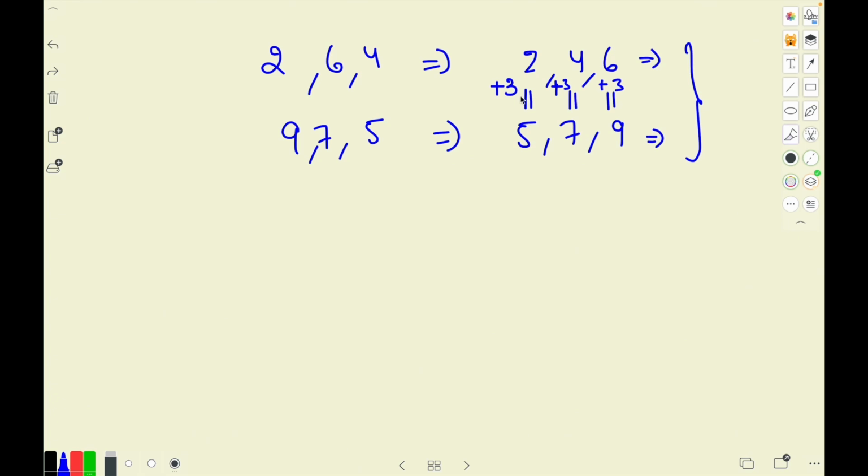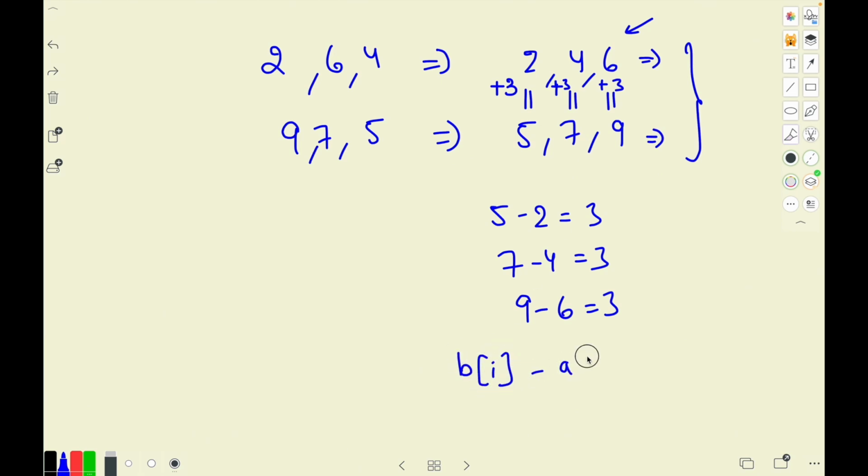And because an answer must always exist, that is, there always exists a number x for which these arrays will become equal when I add x to every number in the initial array A, that means after sorting, both of the arrays will look kind of in this order such that their differences are the same: 5 minus 2 is equal to 3, 7 minus 4 is equal to 3, 9 minus 6 equals 3. The difference of bi minus ai will be equal throughout.